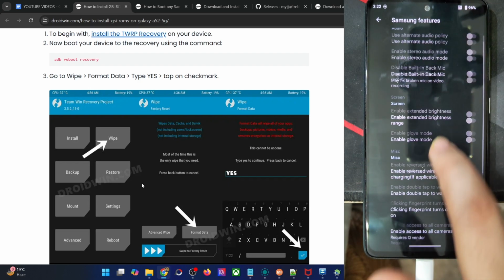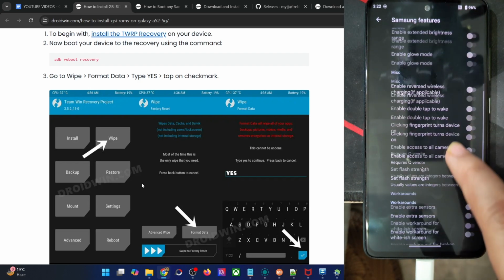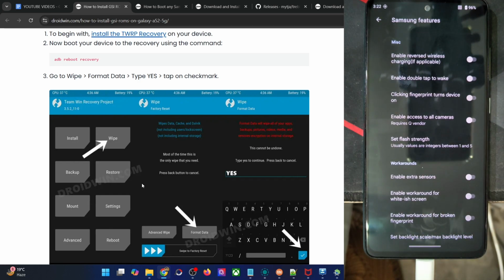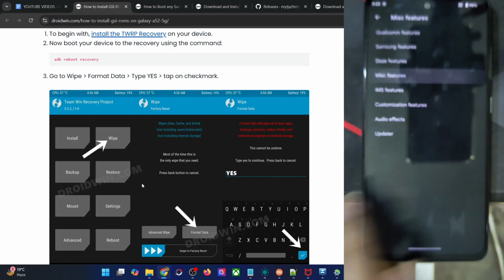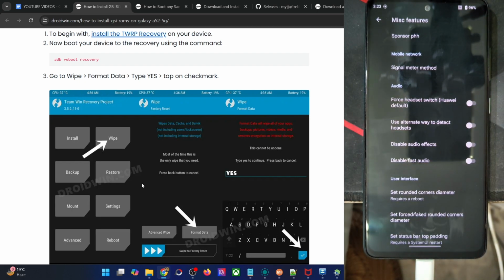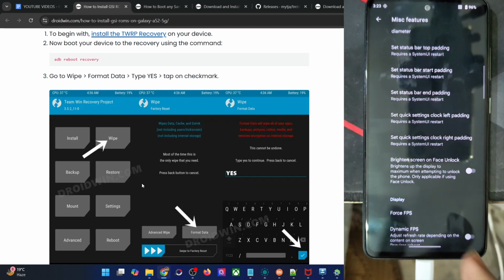So these are the audio tweaks, the screen tweaks, the miscellaneous features are also there. All these are advanced workarounds, so please make sure what you are doing before, and all else it might lead to some issues. Then we have miscellaneous features with regard to the audio UI tweaks.